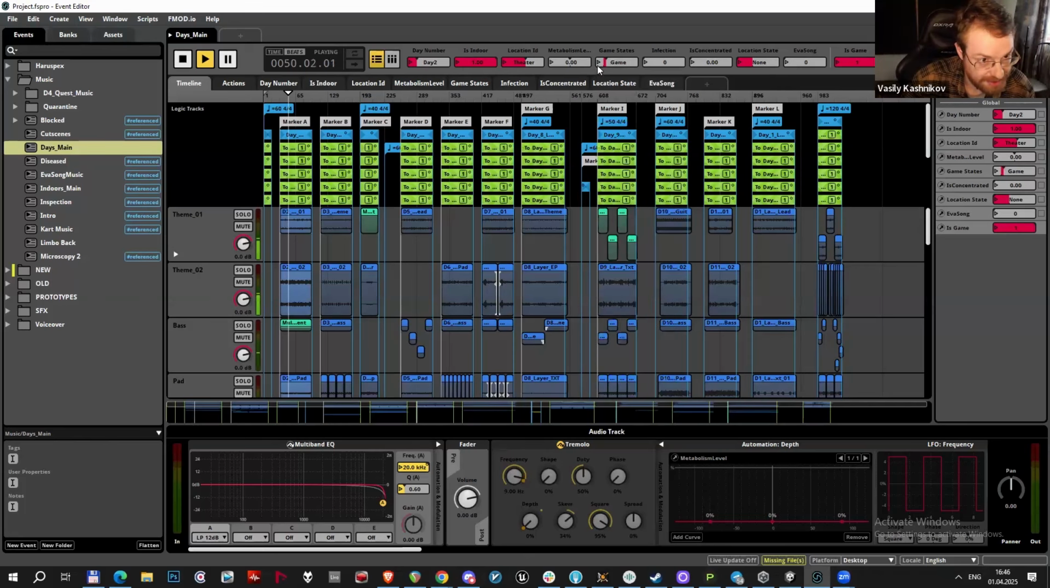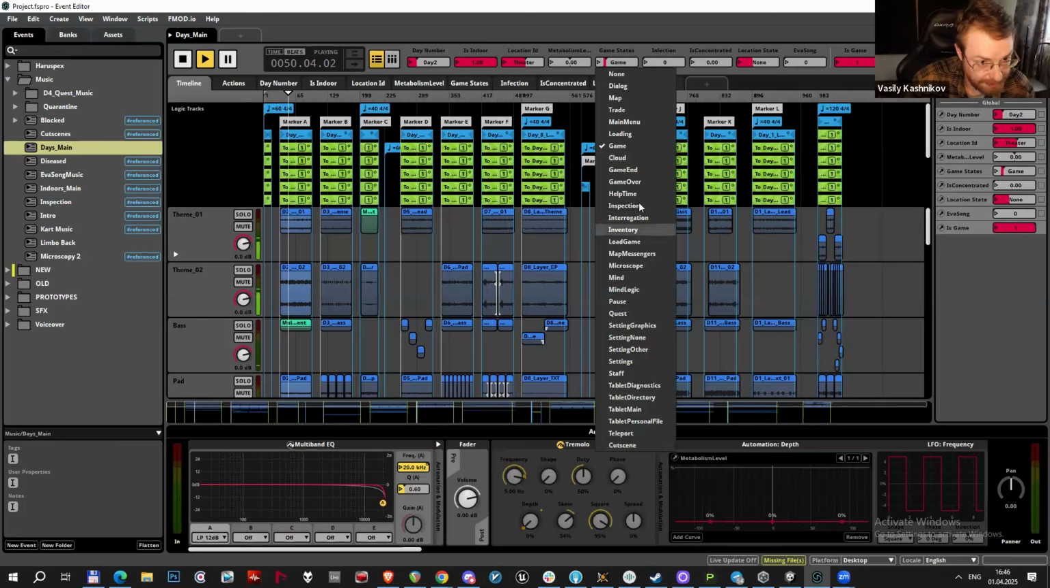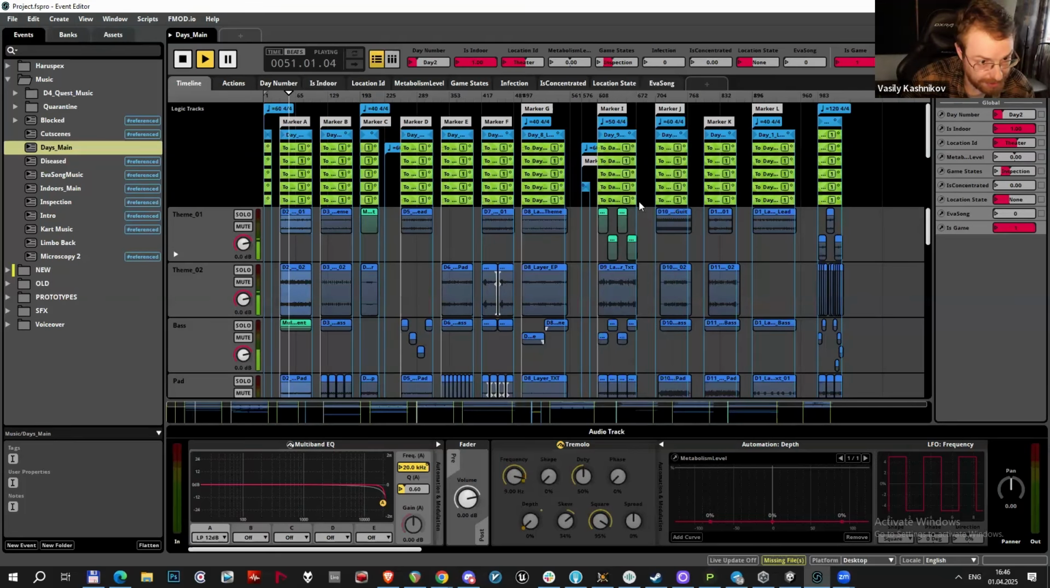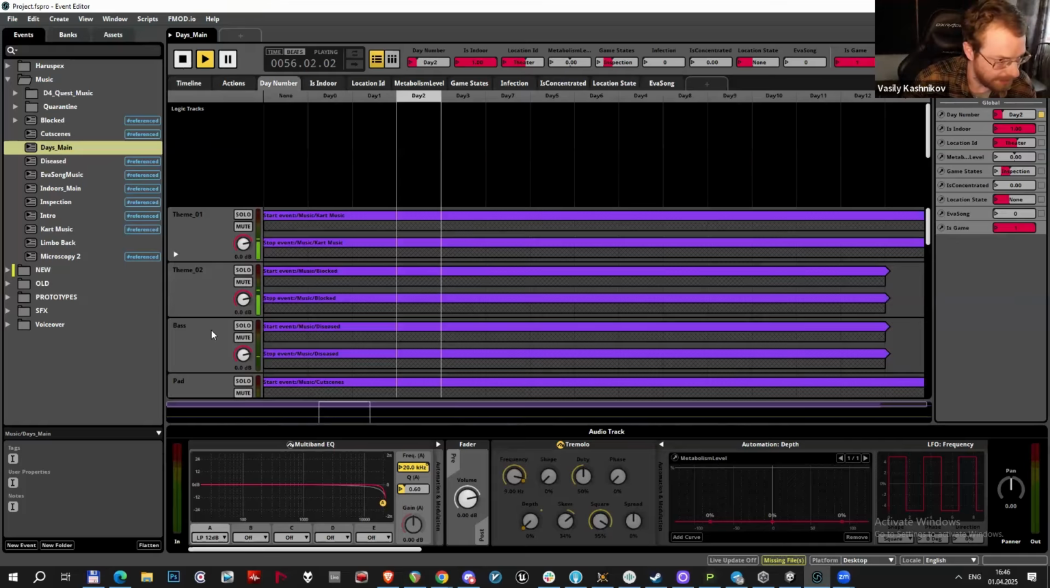Also, we have an interrogation theme, an inspection theme. Yeah. When you look at the body and make a diagnosis. But it's all very simple. It's just nested events which we make with these instruments. Start, stop events also.